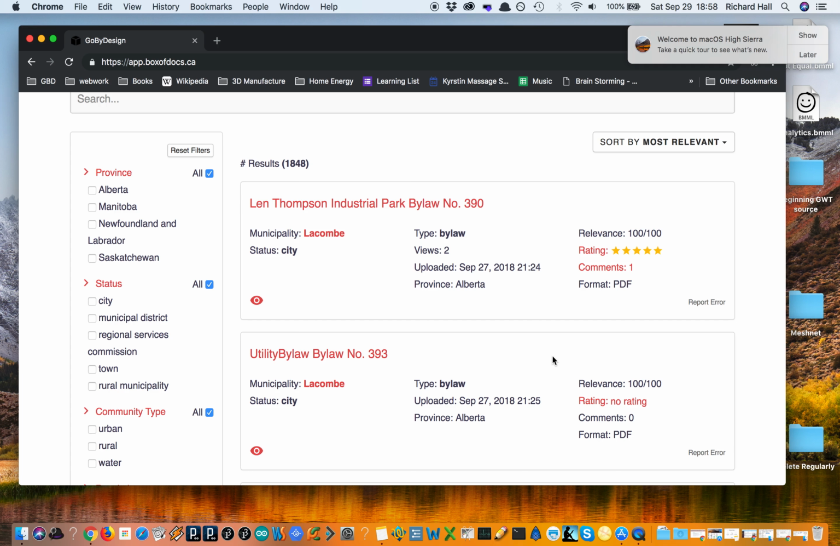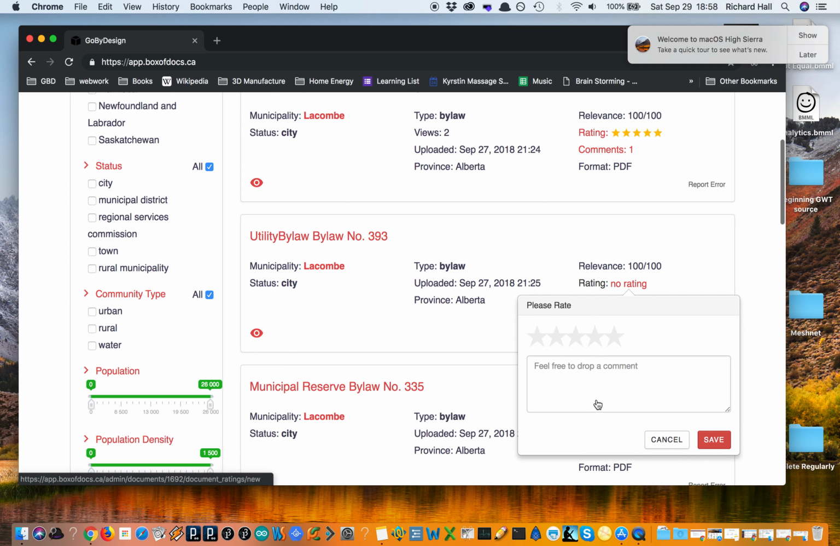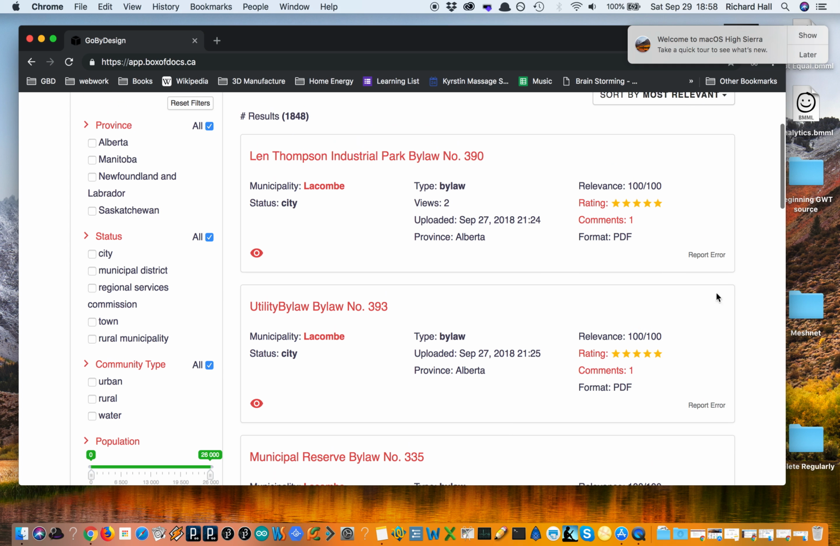If you really like a document, please feel free to leave a rating. Simply click on the rating link, create a rating, and remember to click Save. Once a document has one or more ratings, you can view them by clicking on Comments.